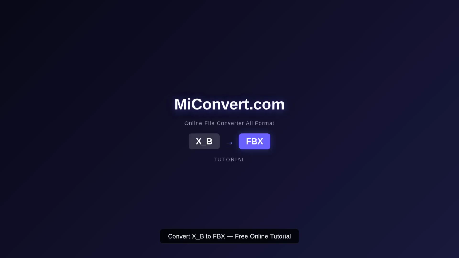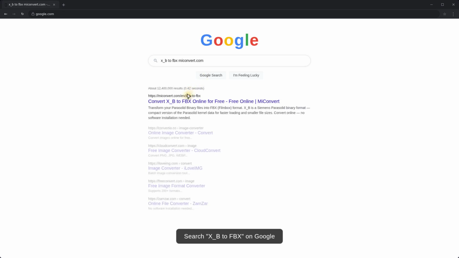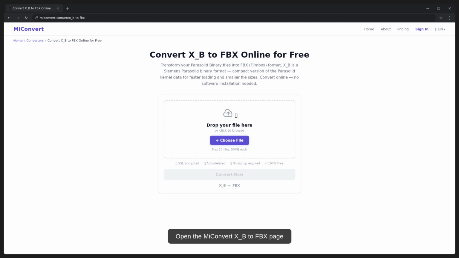Welcome to MiConvert. In this tutorial, I will show you how to convert X_B files to FBX format, completely free and online. Open your browser and search for X_B to FBX MiConvert.com. Click on the first result to go straight to the converter. You are now on the X_B to FBX converter page. The interface is clean and easy to use.